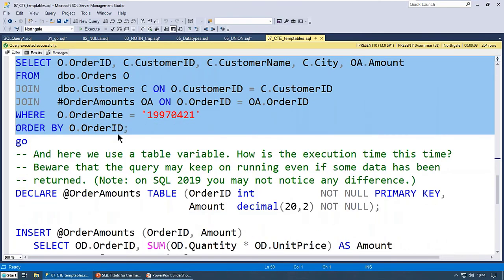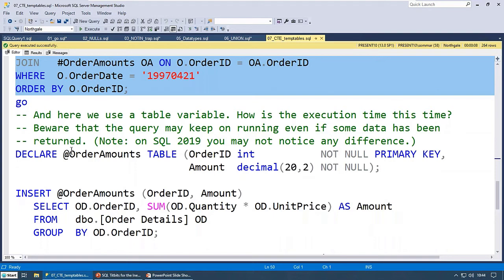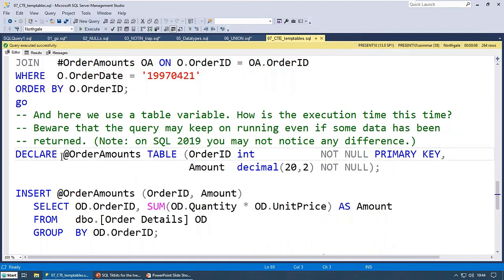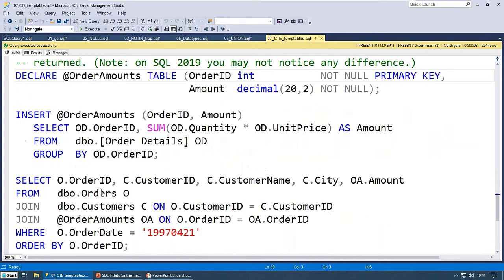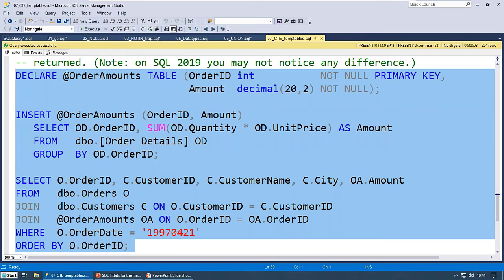There is also something called table variables. It's more or less the same thing, but the syntax is slightly different. I say declare @OrderAmounts table (order ID, amount), and then insert into @OrderAmounts, and then use that name. This is also private to the process. It is just a declared variable, but it's more or less the same thing. Again, if another process says declare @OrderAmounts, that will be a different table.